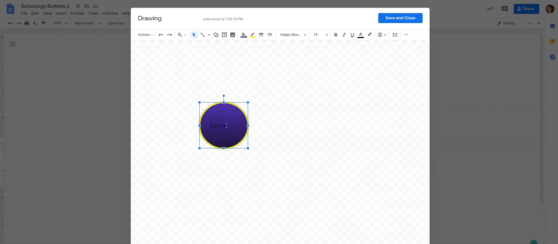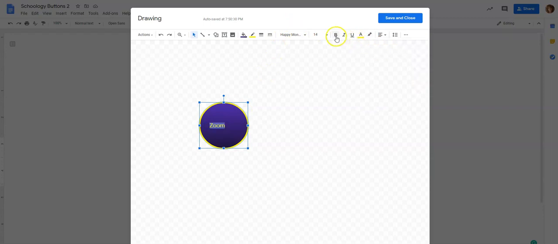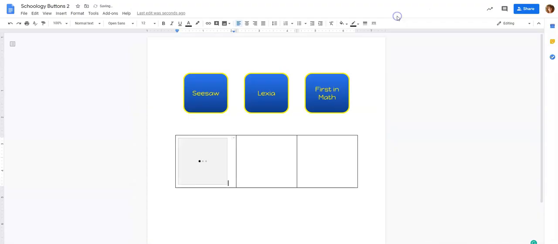Okay, so I'm going to highlight that and I'm going to change the color. We're going to make it that same yellow. I could bold it. I'm going to actually make it just a little larger. Let's see what 24 does. Okay, oh, I like that size. All right, now, after I finish making my button, I'm going to say save and close.